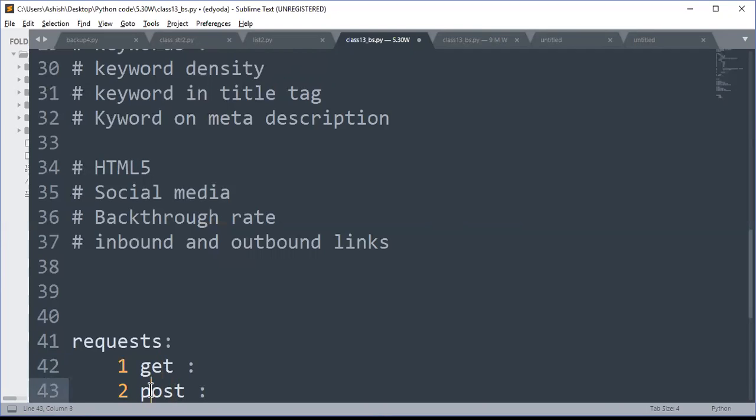So in that case, I'll be using my post request. Why we use post request is that if I use a get request to send the data, that is also fine. But the thing is, it will display my entire data in my address bar, which I don't want. So that is the reason, while sending data to the server, we generally prefer post request.